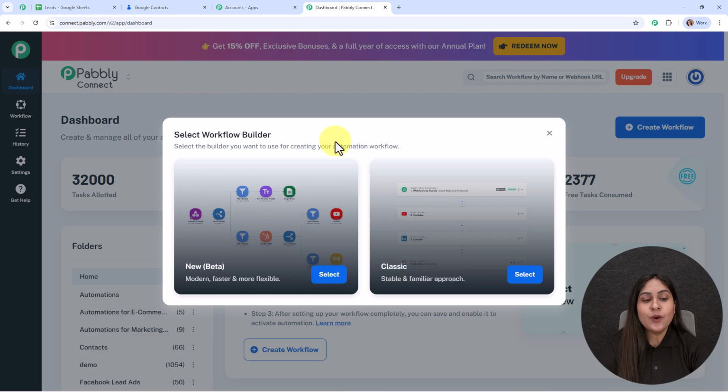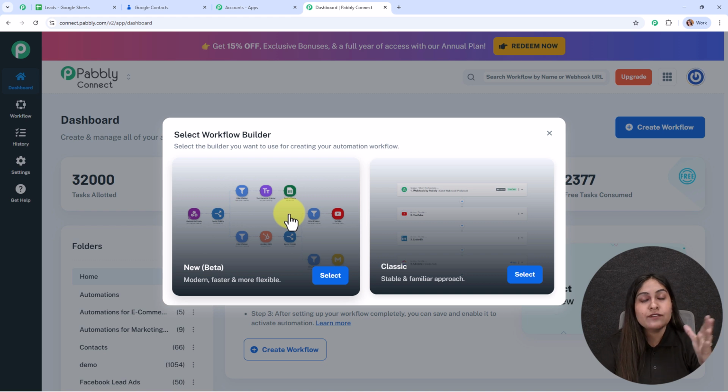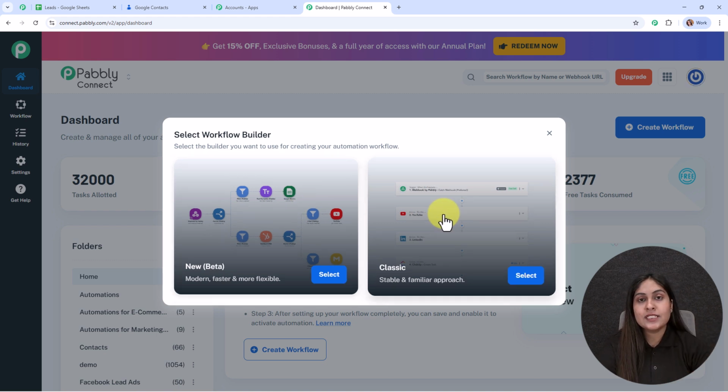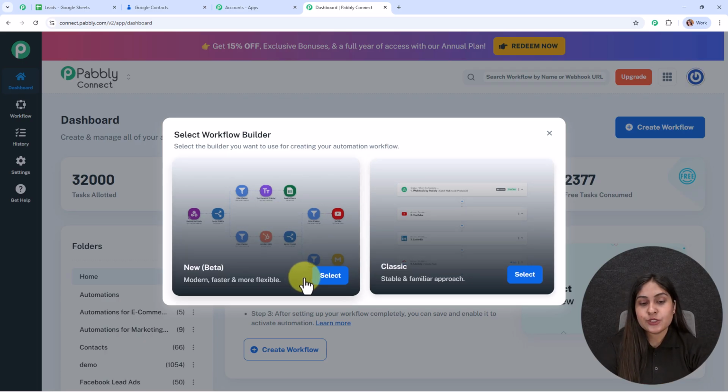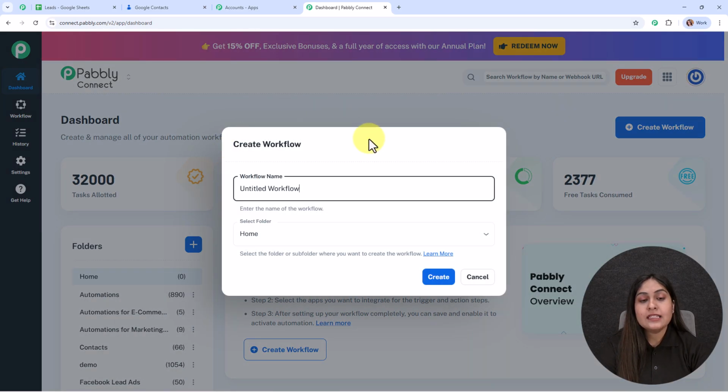So here you can see two options. One is new beta and the other one is classic. The beta version is modern, faster and more flexible, whereas the classic one is the stable or familiar approach. So in this video, we are going to use this beta version by clicking on the select button, and then a create workflow dialog box appeared in front of us.